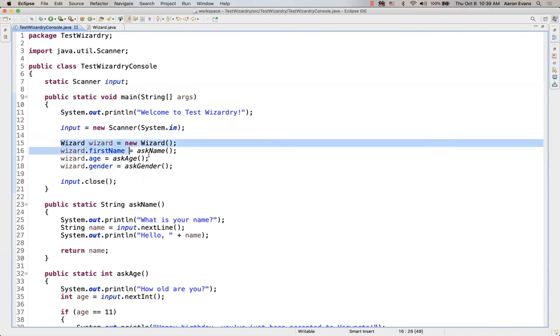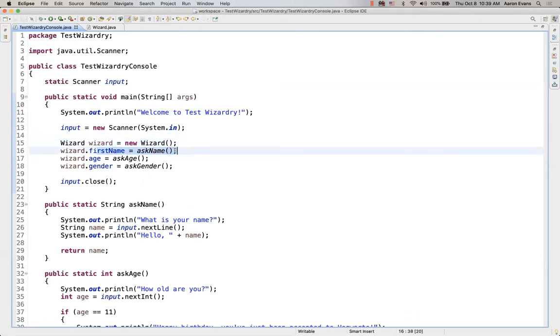But then we create a new wizard. We ask the wizard his name and assign that to first name. Same thing, we ask them their age and assign it to their age, and we ask their gender and assign it to their gender.